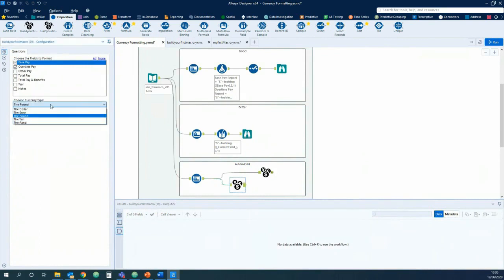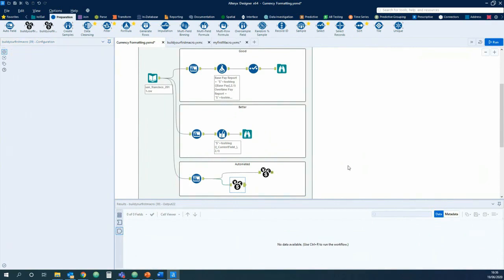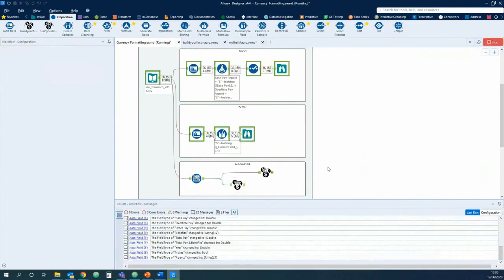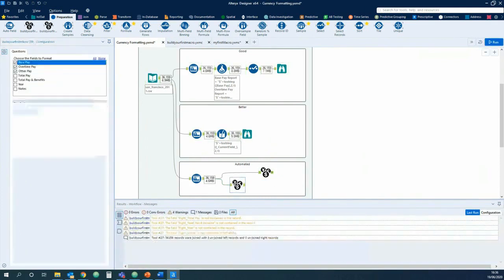So let's go to 2 decimal points. I want the dollar sign this time. I just want other pay also. Let's run this one and see what we get.